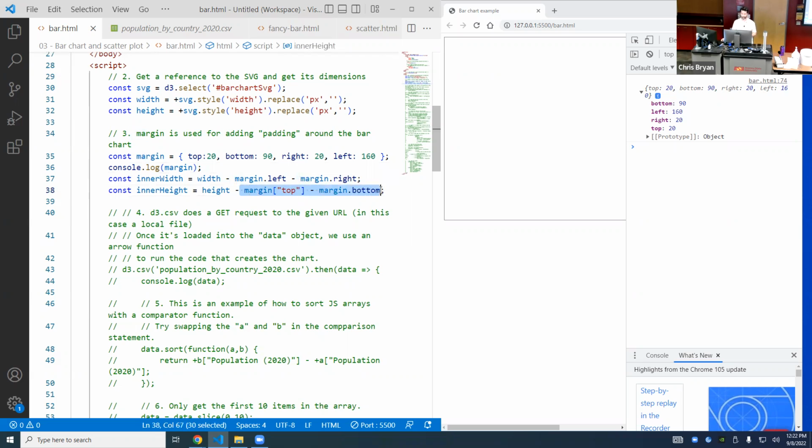So these are two different ways to reference the values inside of a JavaScript object. I can either open a bracket and put the name of the value in as a string, or I can say dot name of the thing. So why would I want to do this? Why couldn't I just say margin dot whatever?